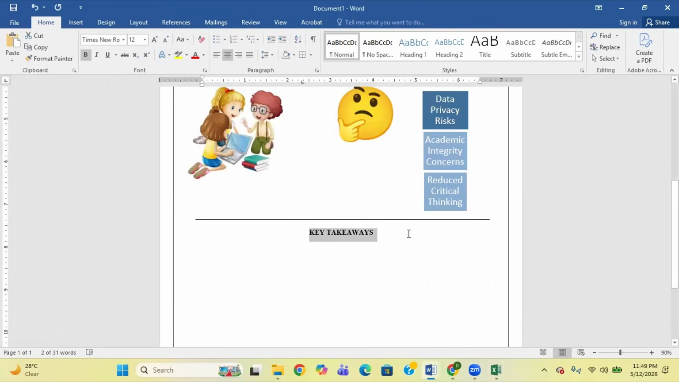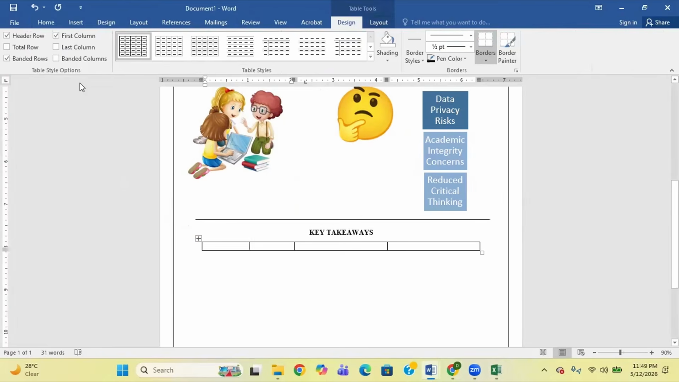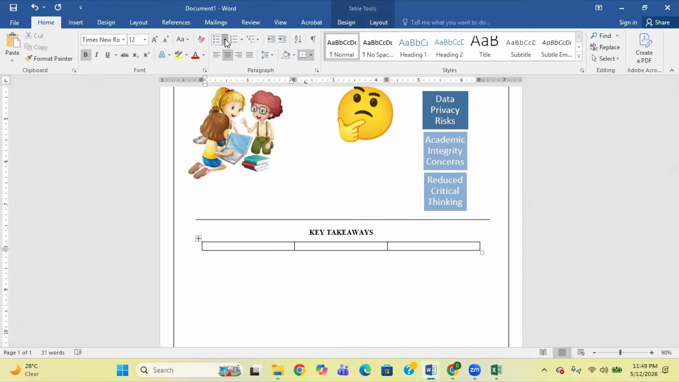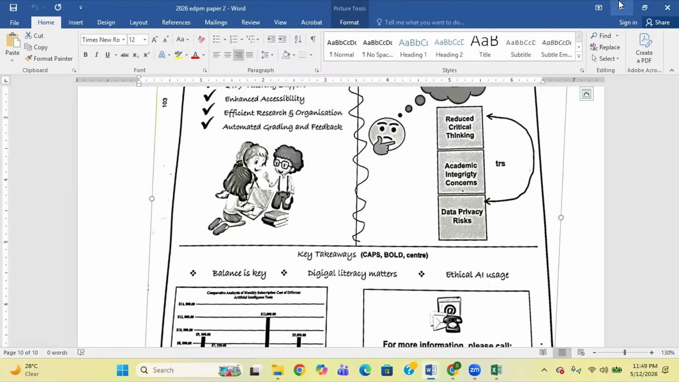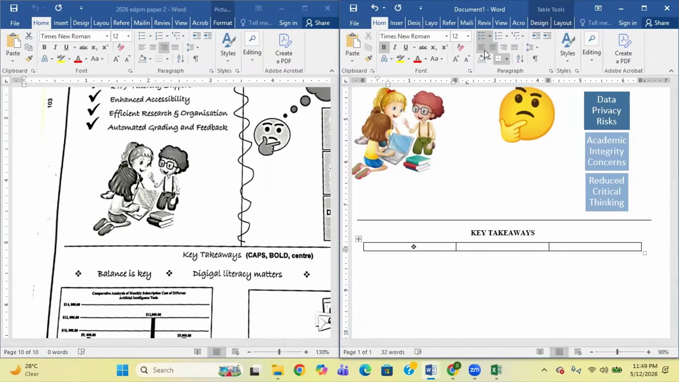So what you could do, you have the key takeaways and you skip your line, you insert a table. It will be just a table with one row and three columns. So you go to your Insert right here. You put your bullets right here, and let me display the screen so we can type in the information quickly and move on. All right, so right here it is centered, so we'll put it to the left. So balance is key.